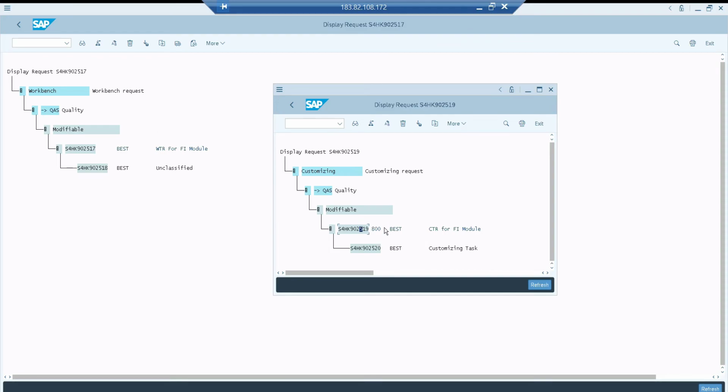Here they mention one more additional option, which is client number, because customizing is all about data, and data always belongs to a client number. It's client dependent only. I will show you how to add customizing data over here.